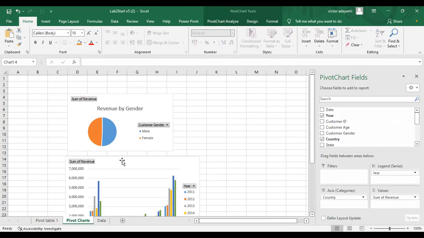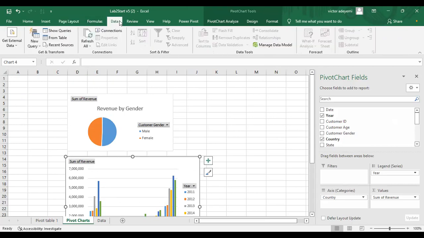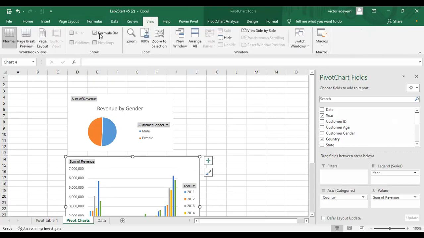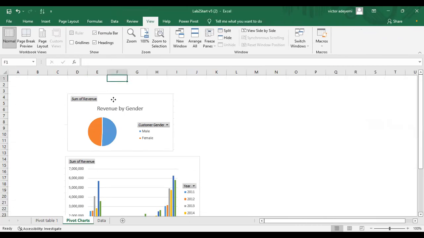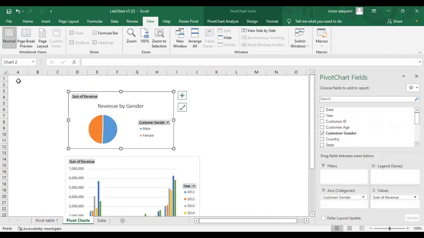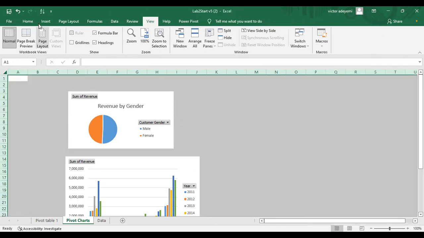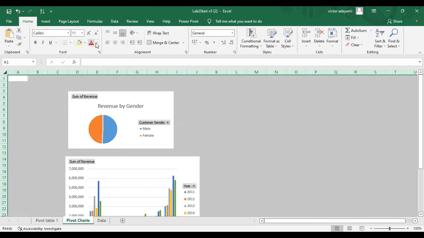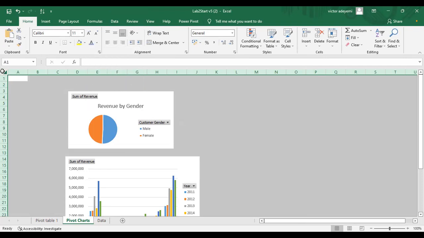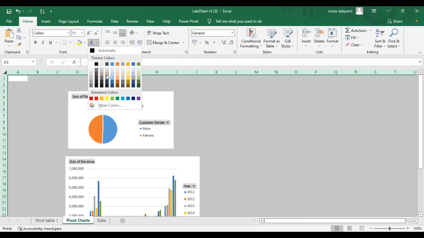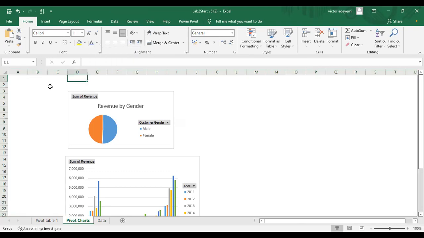Let's limit our pivot charts. So in this place, we can remove our grid lines.